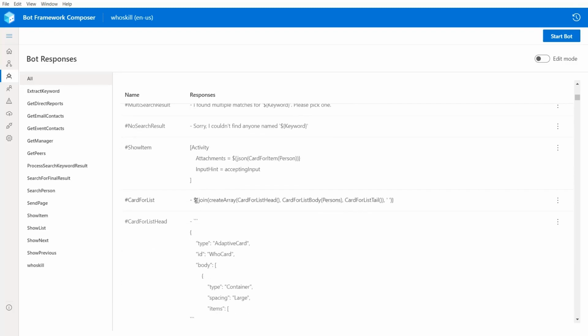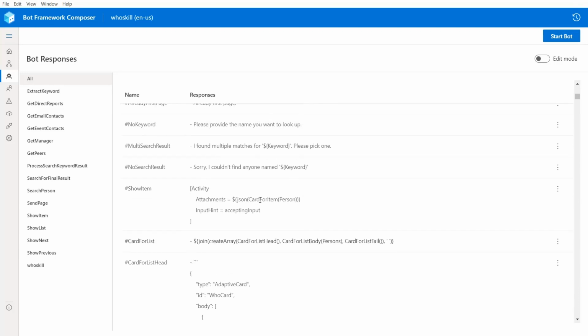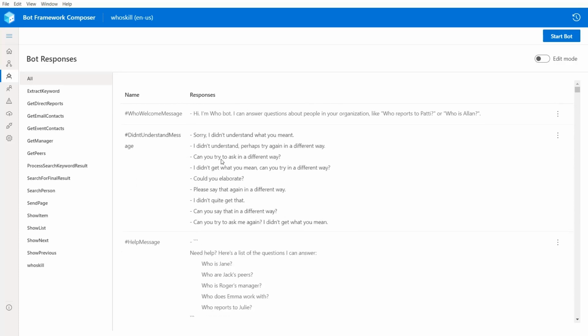This is one example of how I can leverage expressions and the bot's memory to create a dynamic response back to the user. As well as you can see here, I can have multiple responses per template, which allows the bot to randomly pick a response and send it back to the user. This allows the bot to sound a bit more natural.